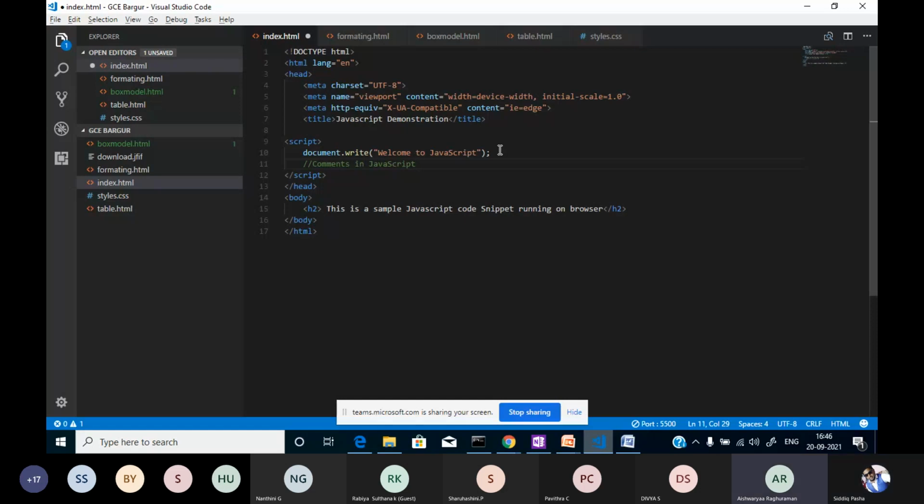Displaying the output. Any other answer? What is the meaning of comment? Yes, anyone, please. So basically, the meaning of comments is non-executable statements. For non-executable statements, we'll call this a comment.